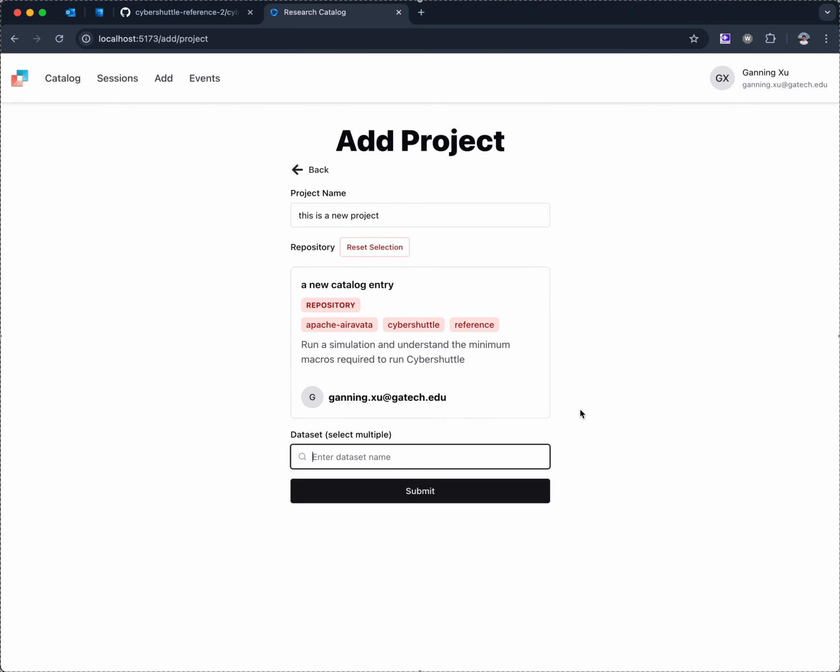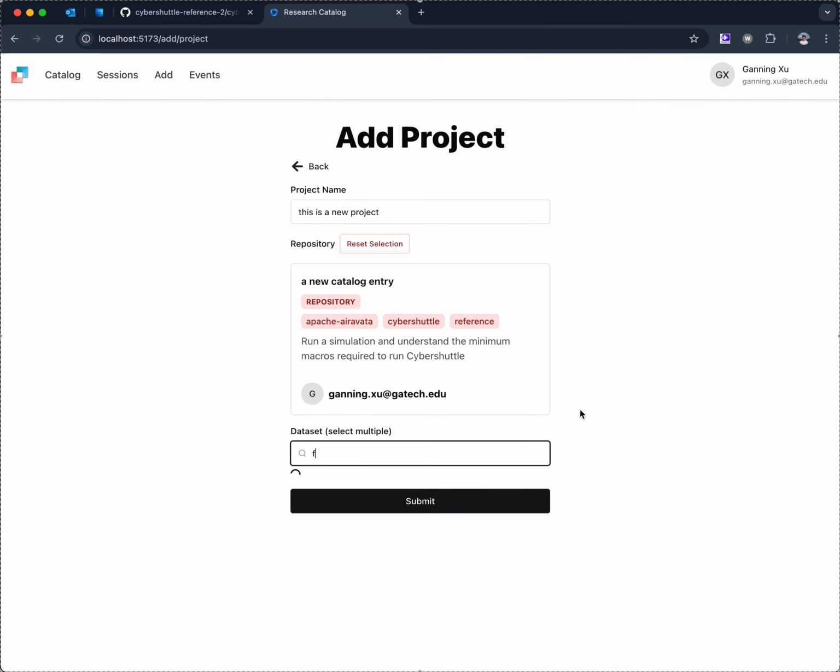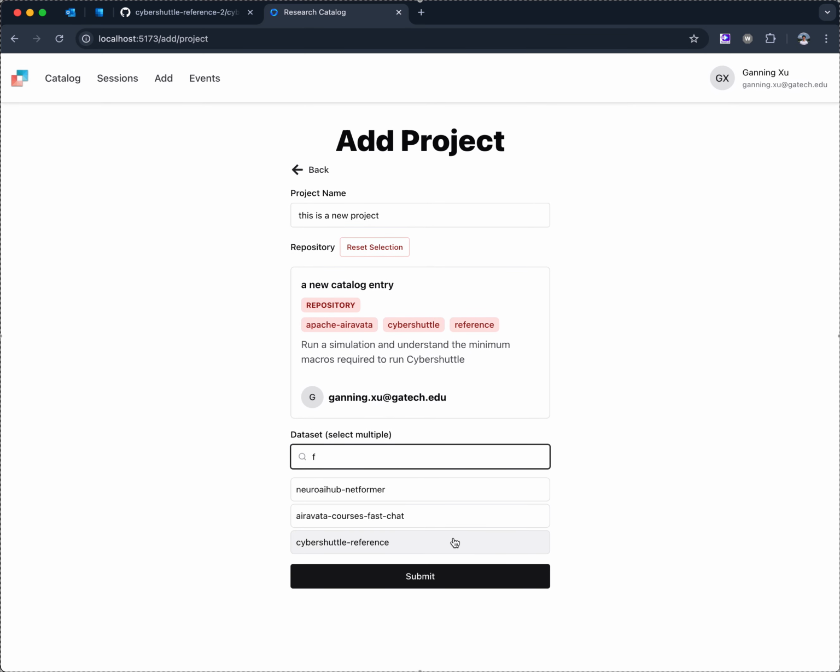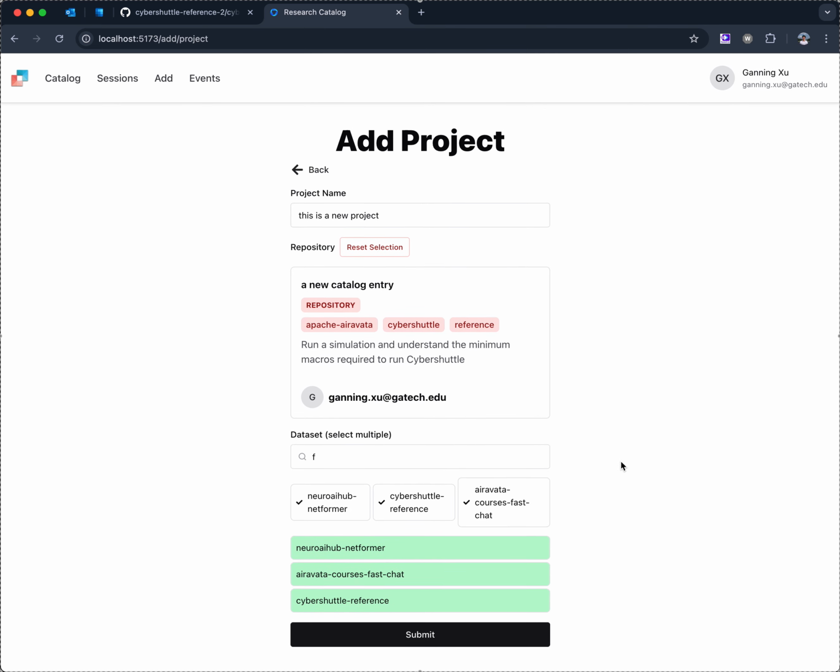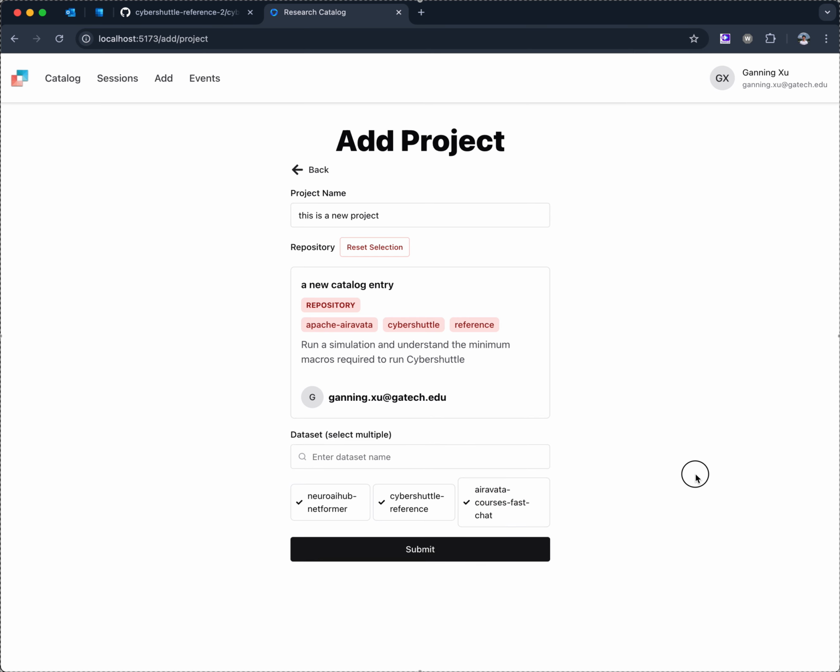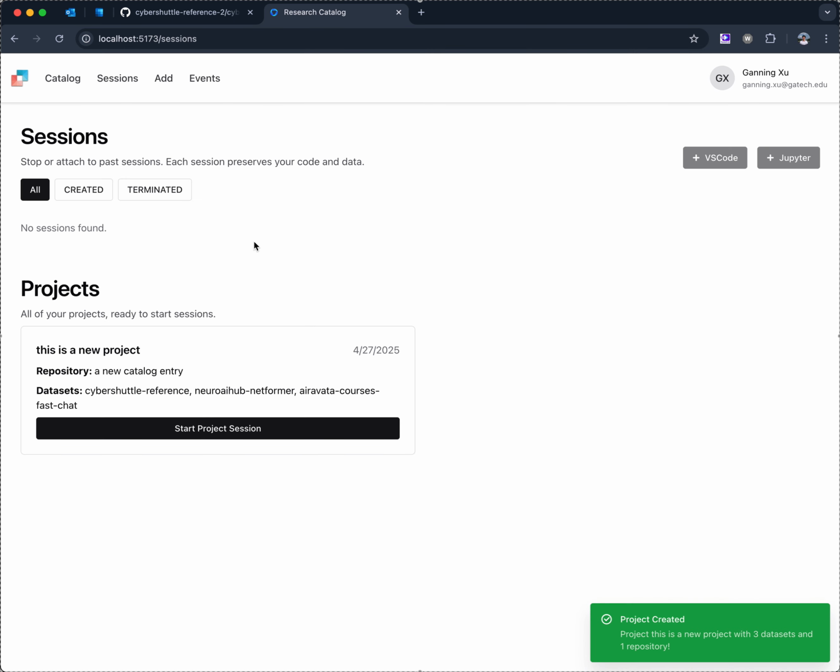For dataset, you can choose which datasets you want to have. For example, if I type F, we should be able to see these datasets. If I include this one, I could also include these. If your project doesn't use a data set, you don't have to include any, but if it does, you can include it here. Cool. So to add a project, I just hit submit and boom. All right, it's right here.